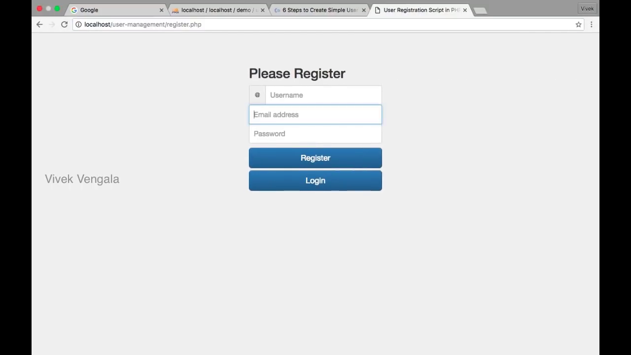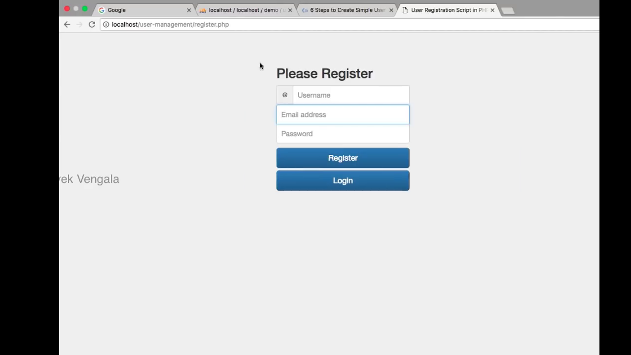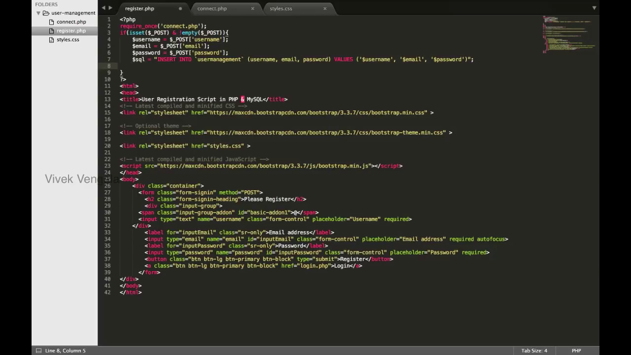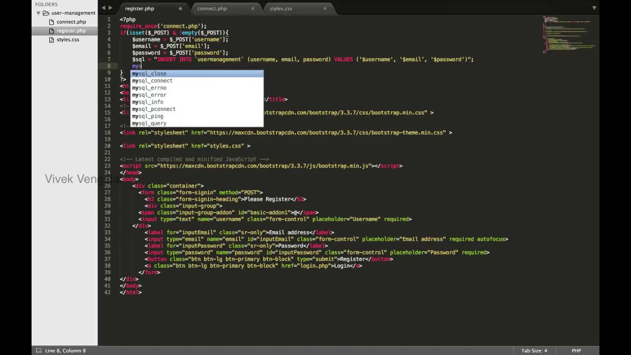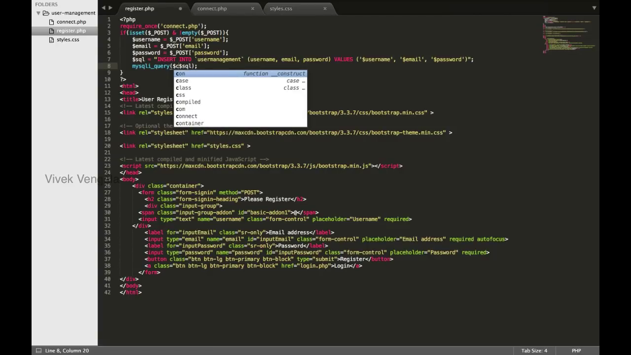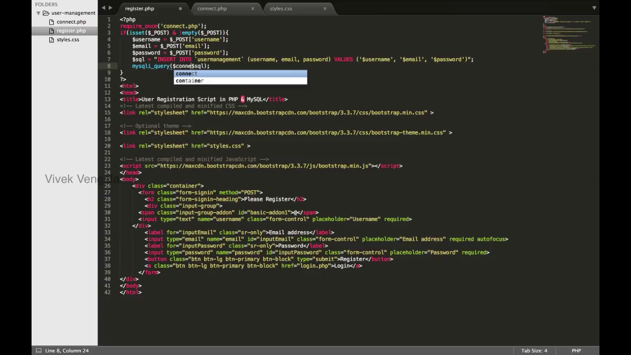I'll reload the page to check whether there are any mistakes or not. We are able to successfully connect. I'll insert this data into database table using mysql_query. And it expects two arguments. One is a connection, and the other one is SQL query. I'll store this in result variable.